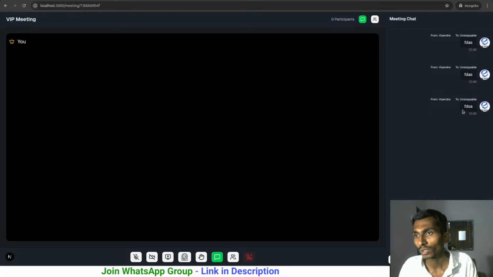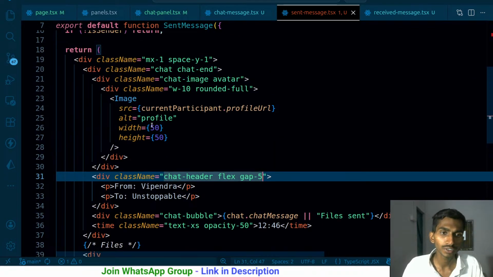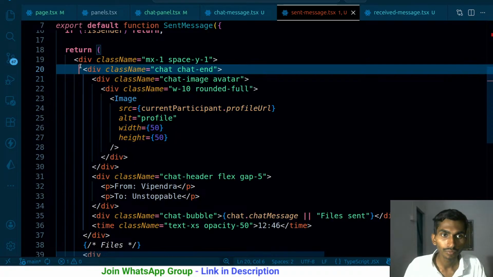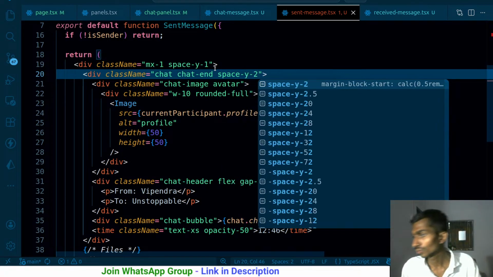By the way, it needs to have some width here. So not width, actually some space in between. So in that case, this is the top level div that I have. Chat end, space y is gonna be around 2.